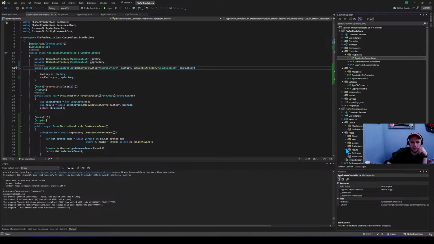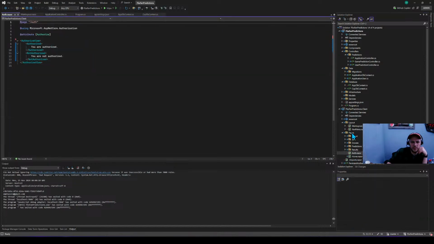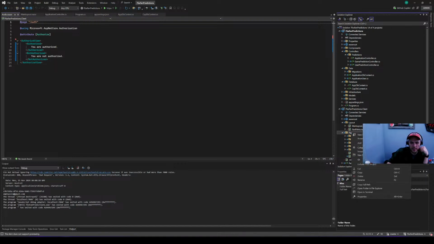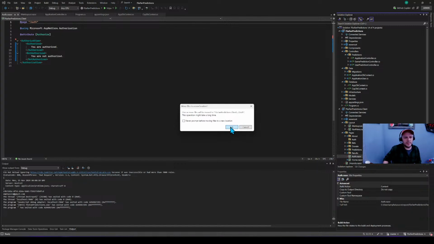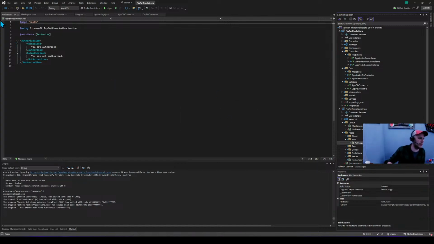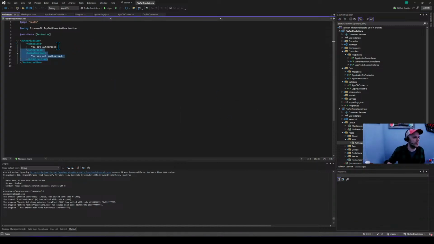Pages, auth. I should have put this in something. Add folder, auth. Because I'm gonna have subpages, I bet. Maybe not. I don't know. We'll figure it out. You don't necessarily need that. Attribute authorize, whatever. Okay.